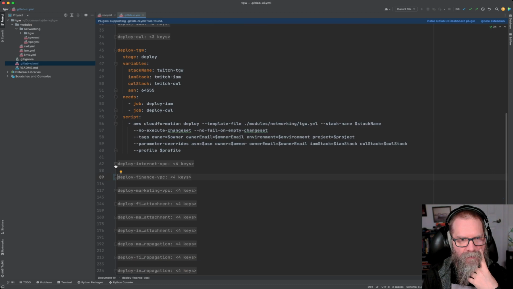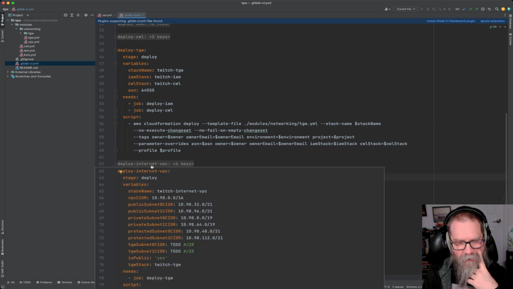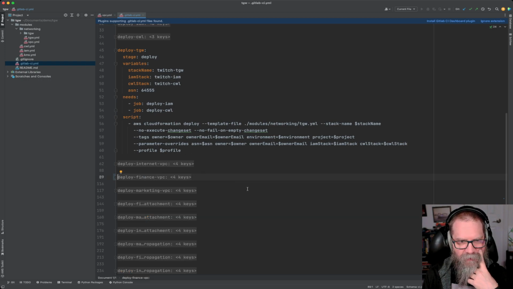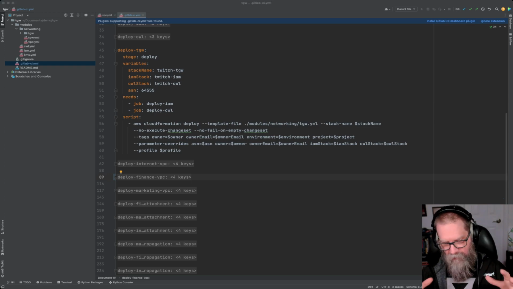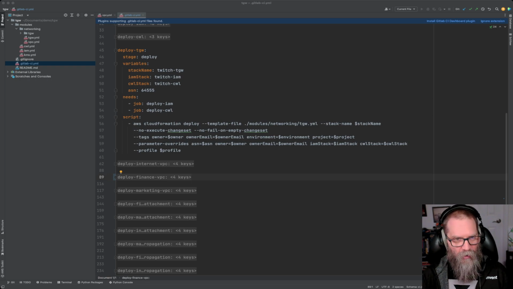And then what we do is we deploy 3 VPCs, what we're calling our internet VPC, our finance VPC, and the marketing VPC. And if you remember from the earlier streams, what we did, or what we're trying to do, is essentially centralize all the ingress and egress traffic flowing through what we call our internet VPC, right? Not very creative with the names, but it works.